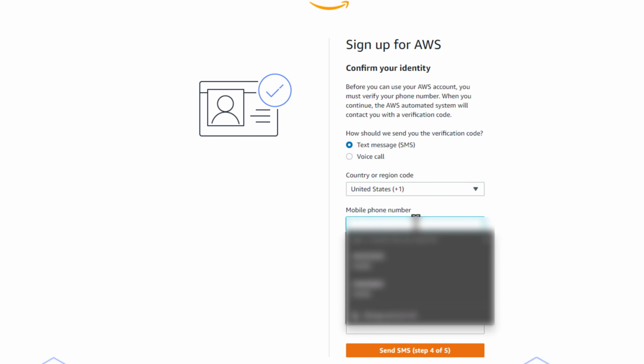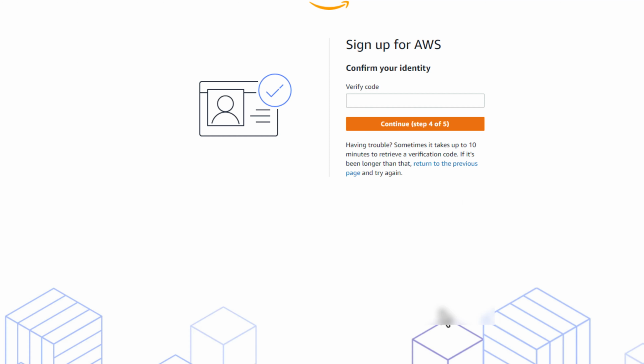On the next page, you need to confirm your identity by confirming your phone number. Enter your phone number and Amazon will send an SMS that you need to enter in the box. Enter the code that was SMSed to your phone and click Continue Setup.